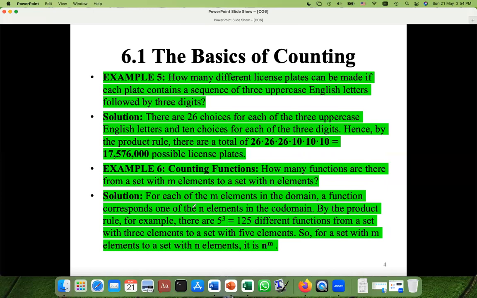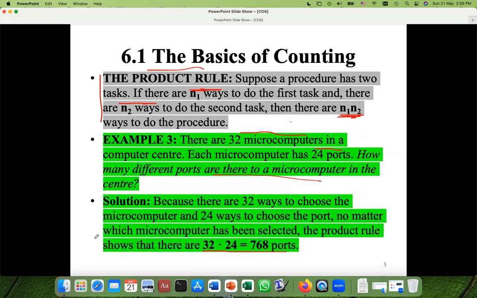For example, here the question is how many different license plates can be made if each plate contains a sequence of... now the things will go towards something which you normally compute in your real life. It would not be like a simple math question. You will use the same approach which you have seen here to calculate something.